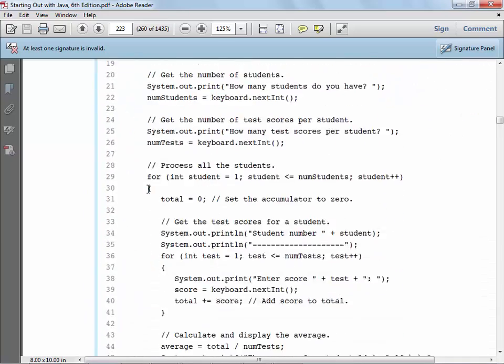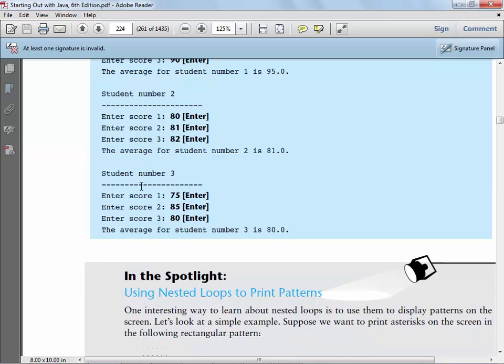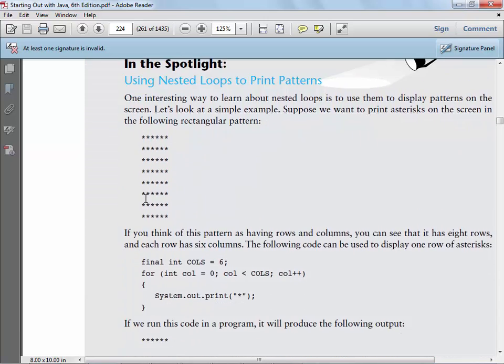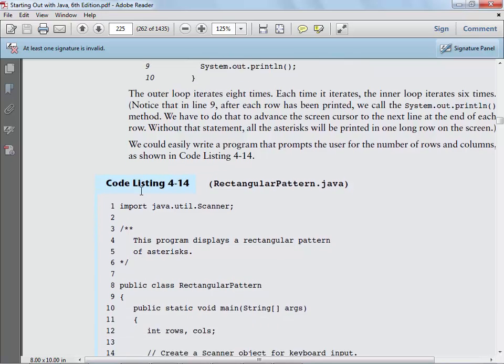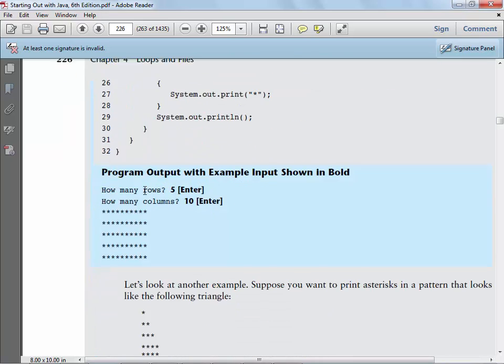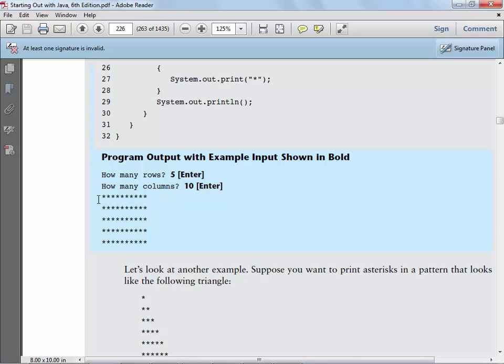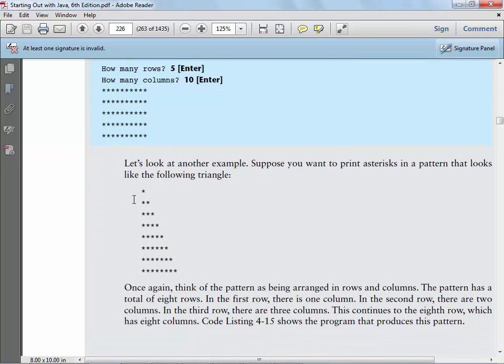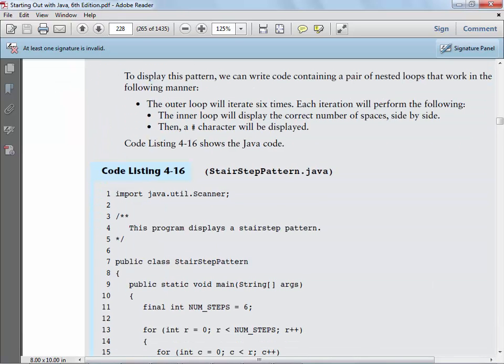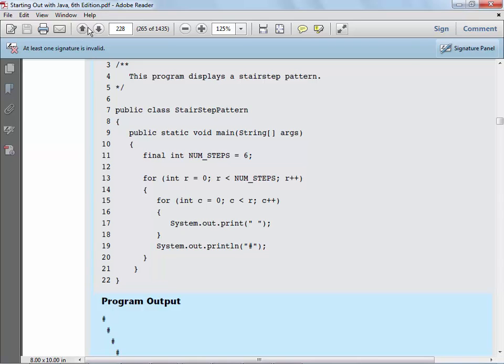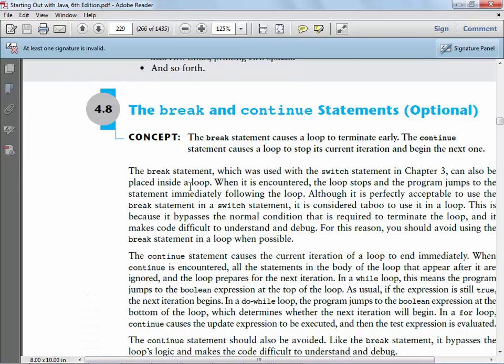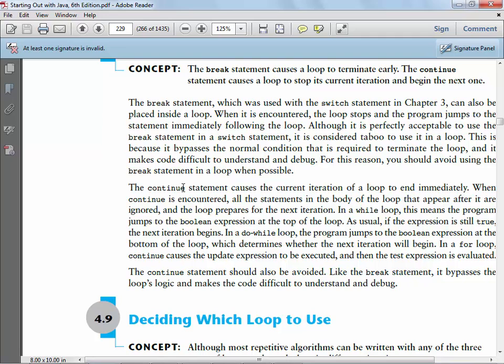All right, then he does a thing with test scores. And he's got another one of these in the spotlight things so you can print pretty patterns. All right, so how many rows, how many columns? So that's basically 5 by 10, right? 5 rows, and each row has 10 columns in it. All right. And he talks about break and continue, which we've already hit on. So I don't know if he says anything that I haven't already said.